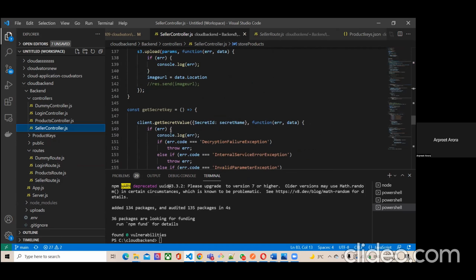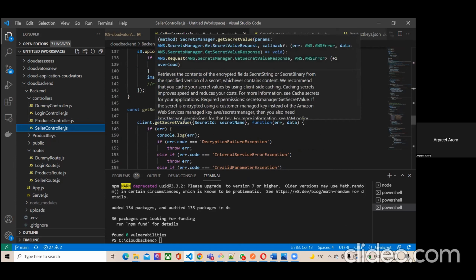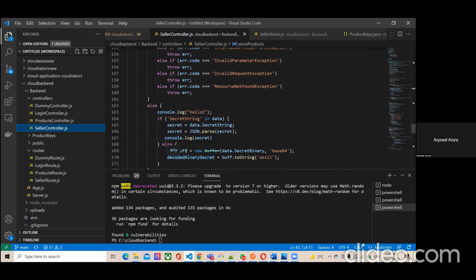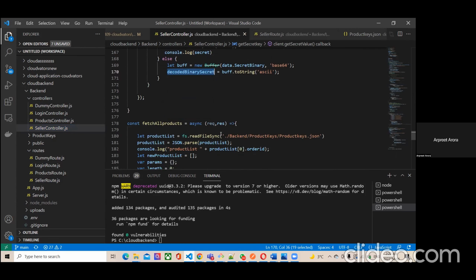Also, we have implemented the secret manager. As you can see in the secret manager, we have stored our access key and secret access key, which we get here, and it is used to access all the S3 buckets and Dynamodb. That's all from my side explaining the seller API. Thank you.